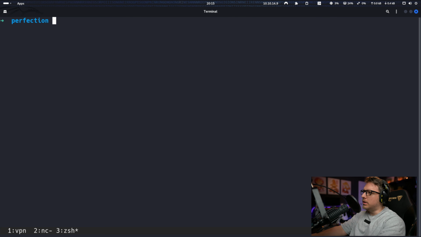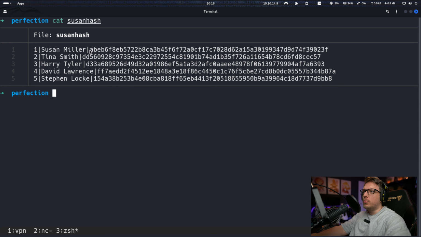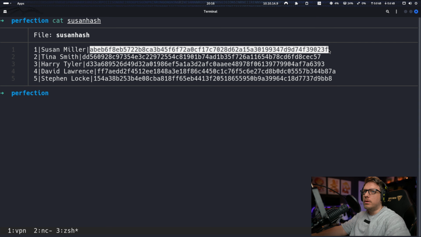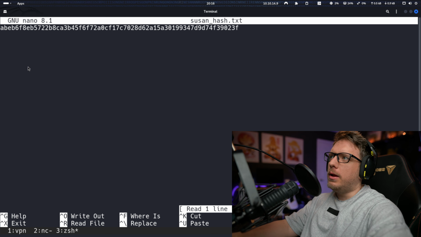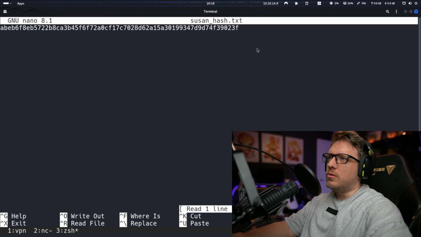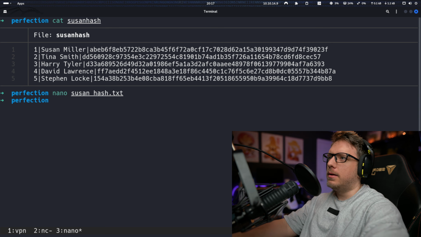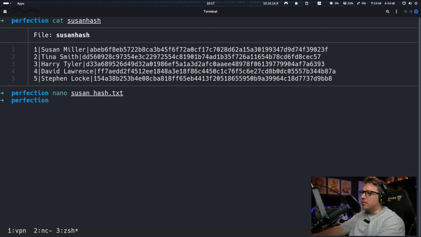I'm going to clear the screen and just work on Susan because she's the one in charge, I think. I'm going to copy her hash and nano susan_hash.txt. I'm going to throw it in here by itself so that we can start working with it on hashcat. Now next is hashcat -m 1400. We're going to use susan_hash.txt and then we're going to do a -a 3.